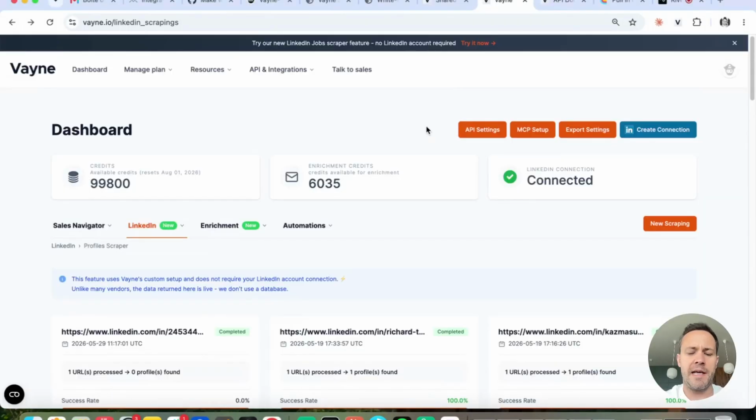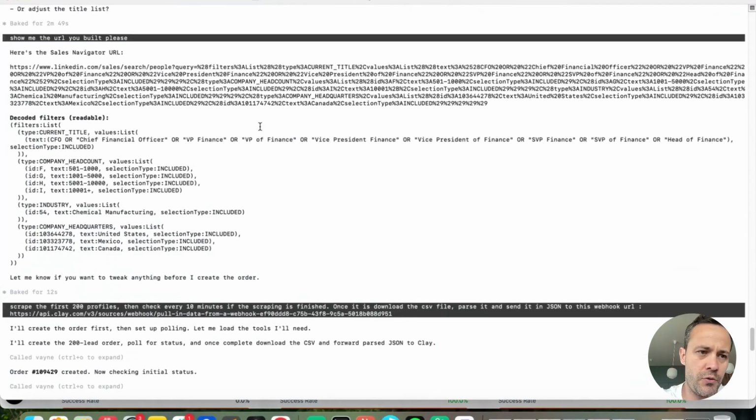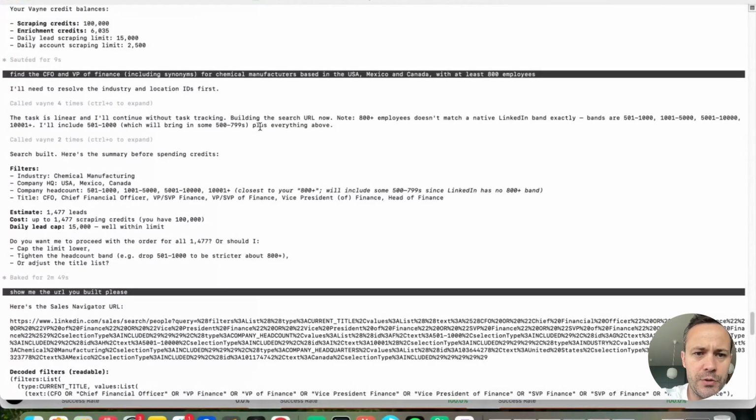Now to show you quickly how it's going to help you and make your life easier, I want to show you a workflow I built today using the Claude Code terminal. One of the most interesting features of the MCP, in addition to the regular API endpoints, is the ability to build Sales Navigator URLs just by chatting with the model.